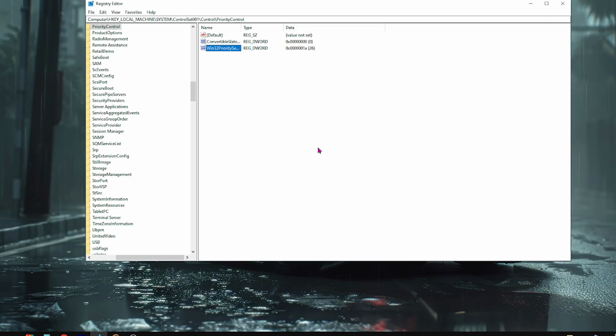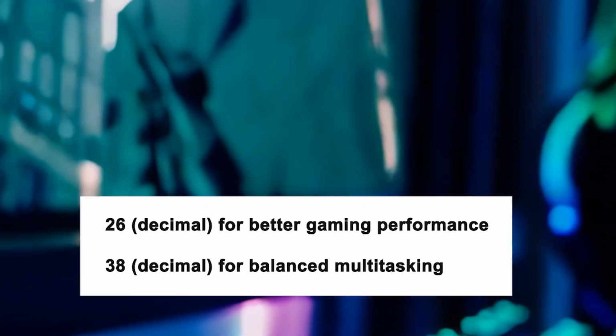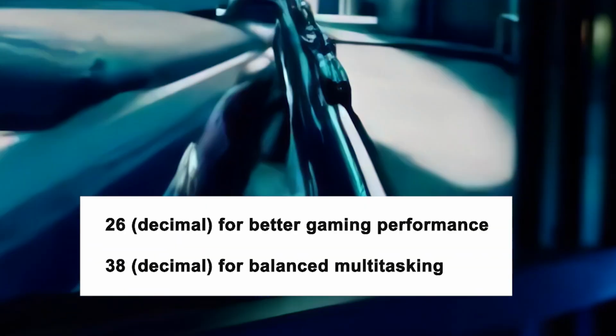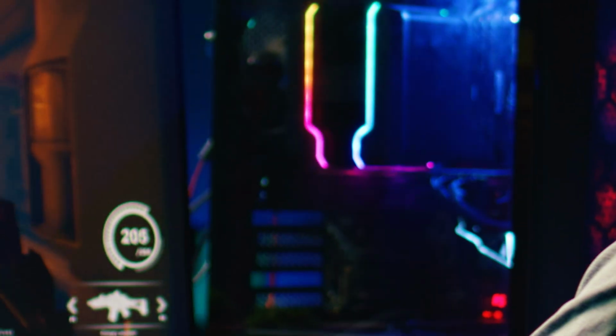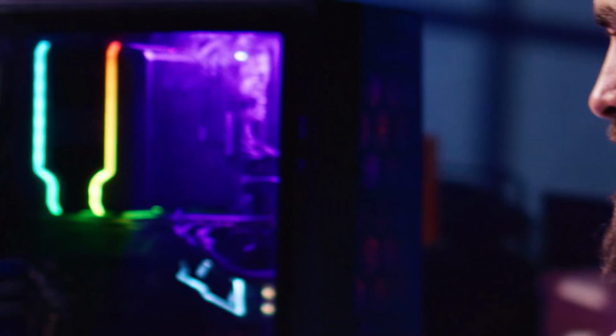If you use your PC for heavy multitasking, like video editing alongside gaming or browsing, set the value to 38 for a more balanced CPU allocation between foreground and background tasks.